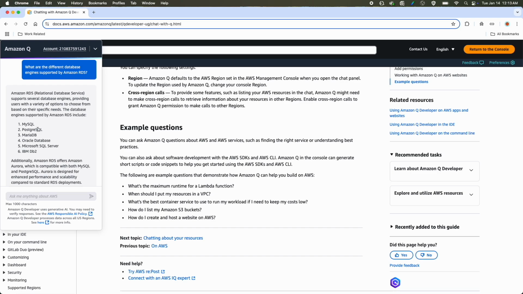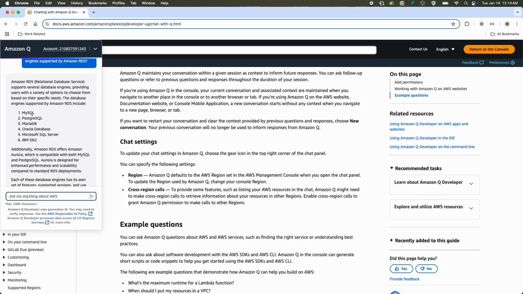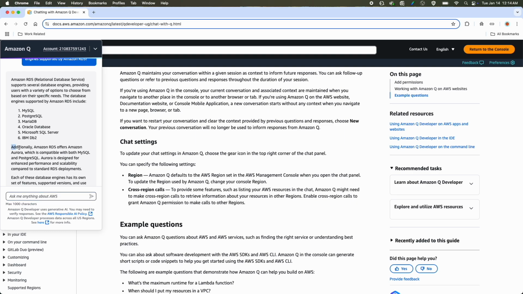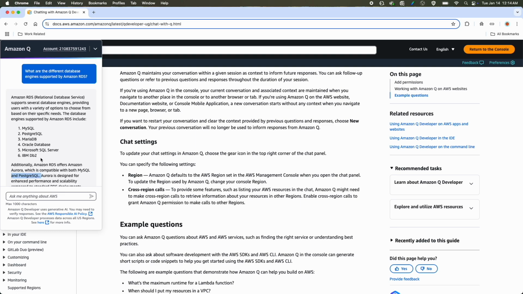Here you go. These are the answers. Currently it supports MySQL, PostgreSQL, MariaDB, Oracle, SQL Server and IBM Db2. So these are the RDS database engines. It also says that additionally RDS offers Amazon Aurora, which is compatible with both MySQL and PostgreSQL. This is how you can use Amazon Q to ask any questions from AWS documentation, summarize documents for you, or even go to the AWS Management Console and ask questions about any services you have.